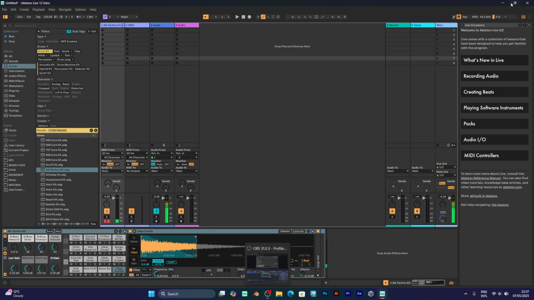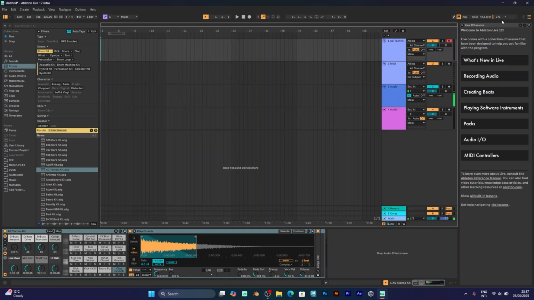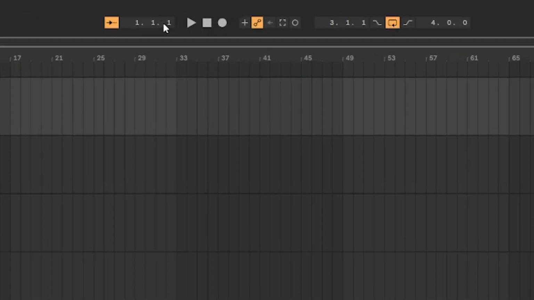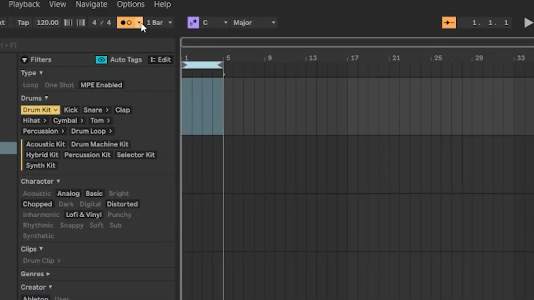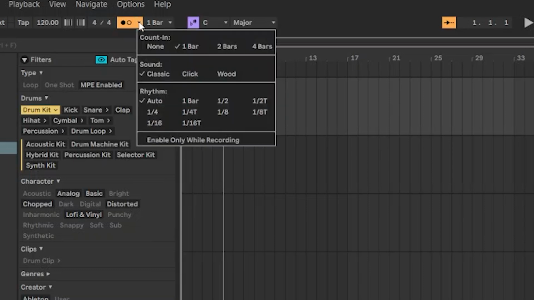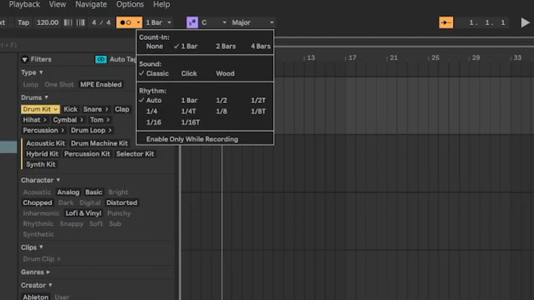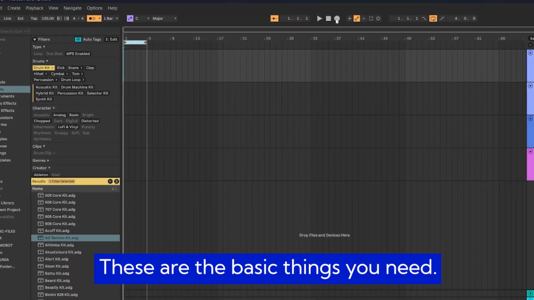Alright, let's record. In order to record, go to Song Editor, Loop, drag it to the beginning, and turn on the metronome. I would recommend you to also turn on Count In to 1 bar. So, now you can record.